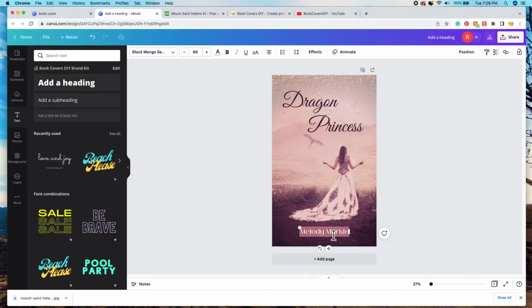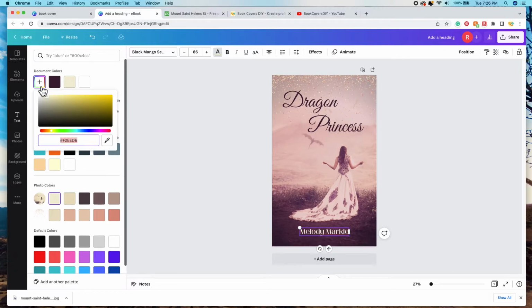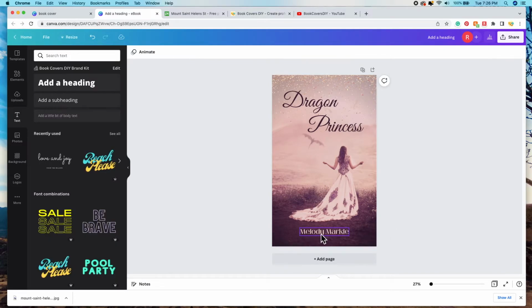I think I want to match her dress, so I'm going to come back up here, come up to document colors, and click on the dropper, and let's put it over her dress. And once I click on it, as you can see, it matches perfectly, disappears right into the dress. So let's just bring it down and center it. There's our solid line, and let's click off to the side. Okay, so I think that's it for this first version.